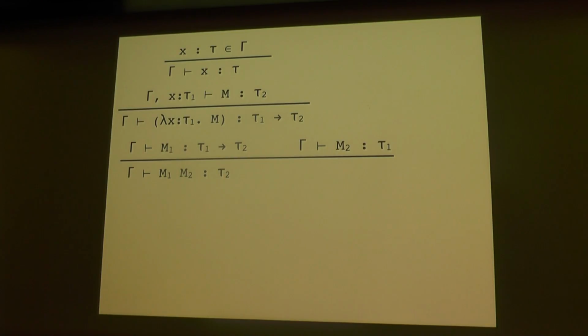Now, how many people know what that is? Okay, half. So these are typing rules which express a type system for the simply typed lambda calculus. If you haven't seen these sorts of rules before, just try to extract the general gist of what I'm going to say. At the top, gamma is an environment, and it says that if I want to find the type of a variable x, I can check that there's a binding in the environment for that variable of type tau, and then x has type tau.